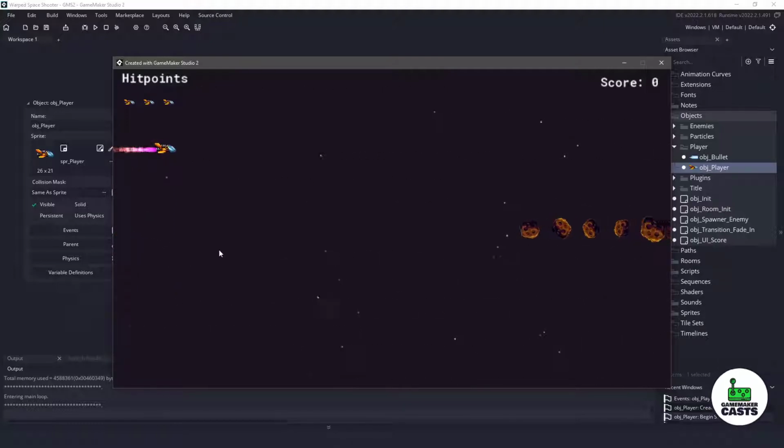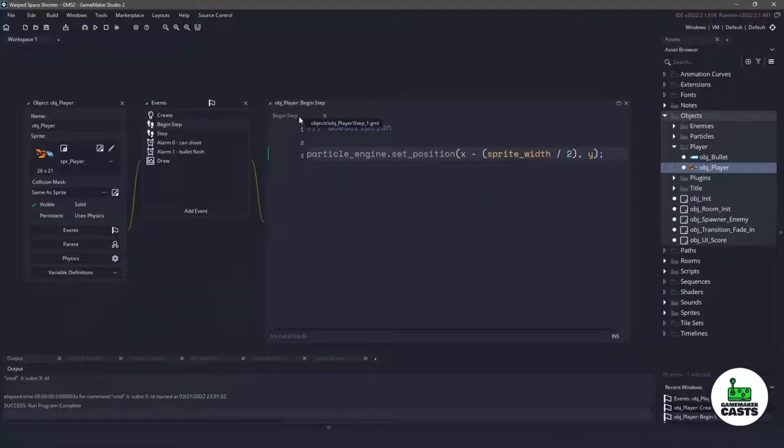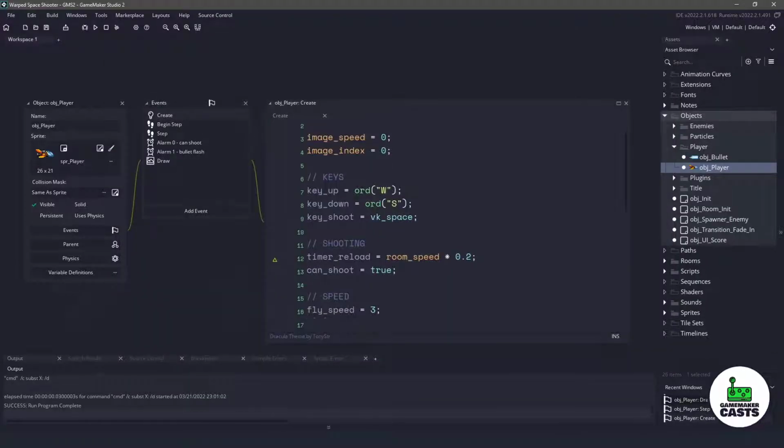So the next thing I want to do is actually allow my player to shoot some of these asteroids. Now a lot of this is already set up. If we go to the create event, you can see that we have a timer reload, and then we have a variable can shoot, and we're going to be using these two variables to help us determine whether or not we're able to shoot. We also are listening to our keyboard, so anytime we press the space key, that's going to be the shot for us.